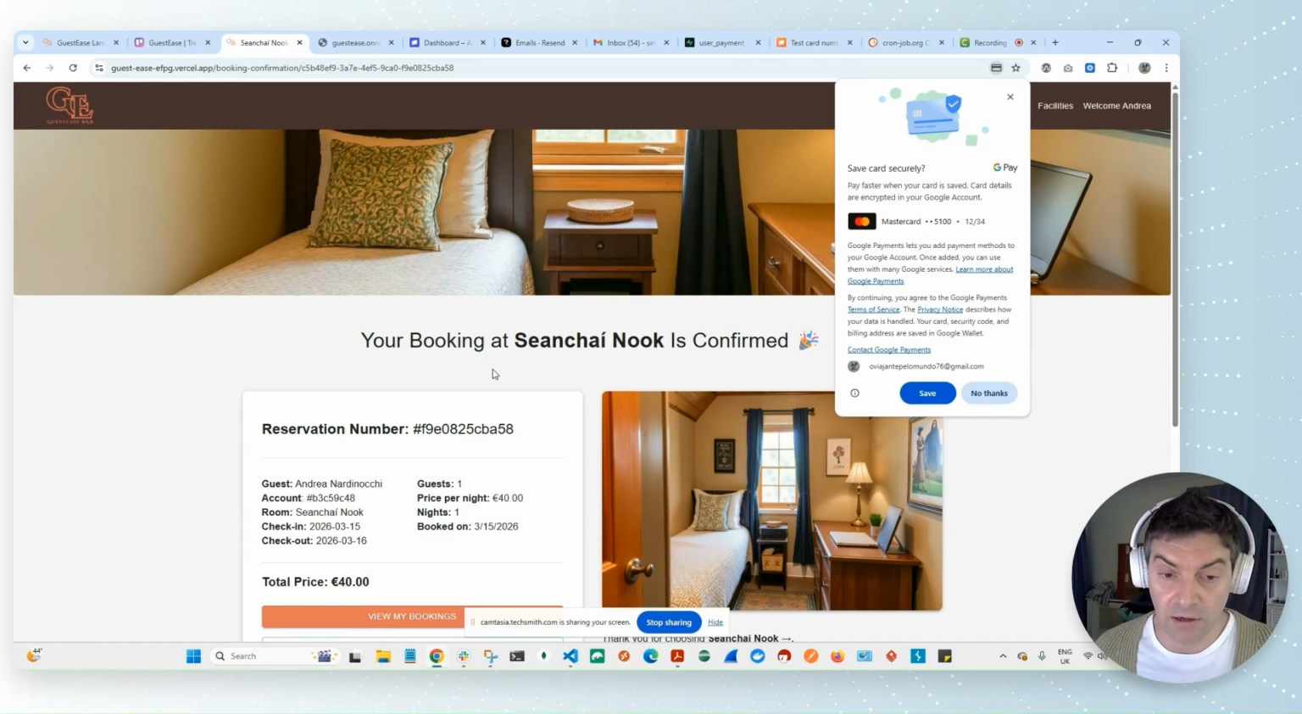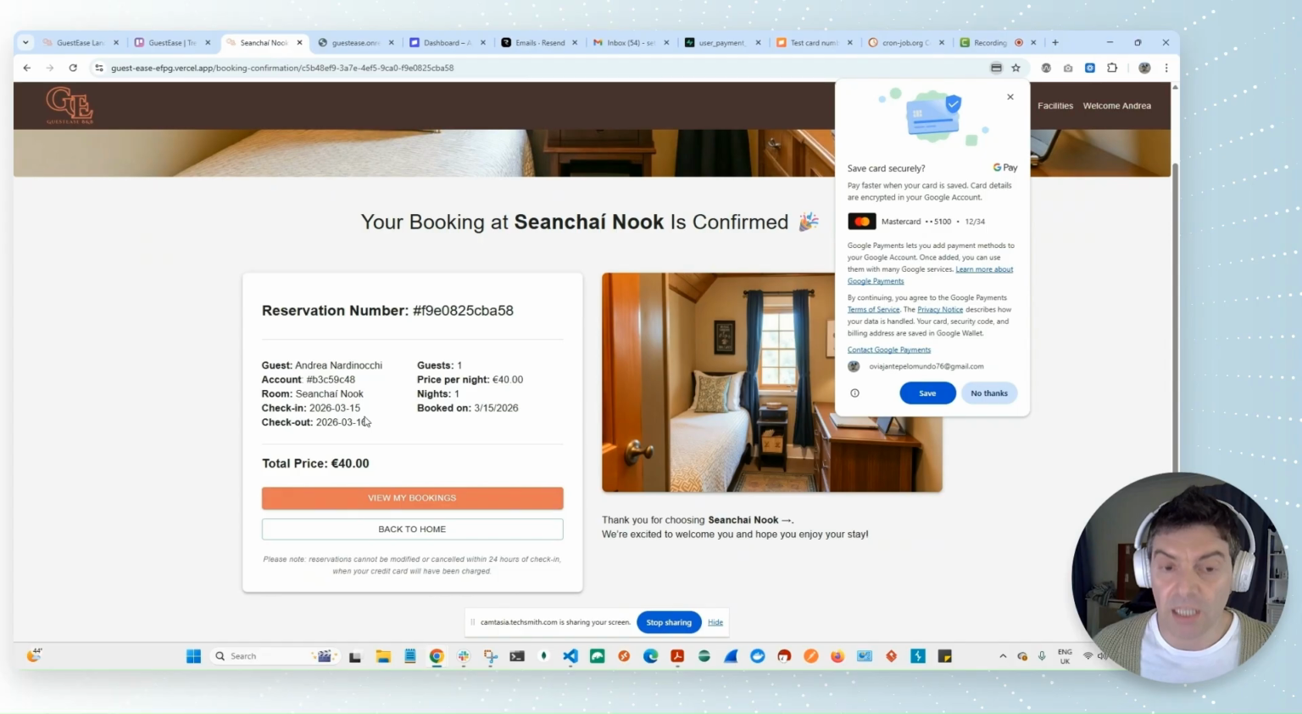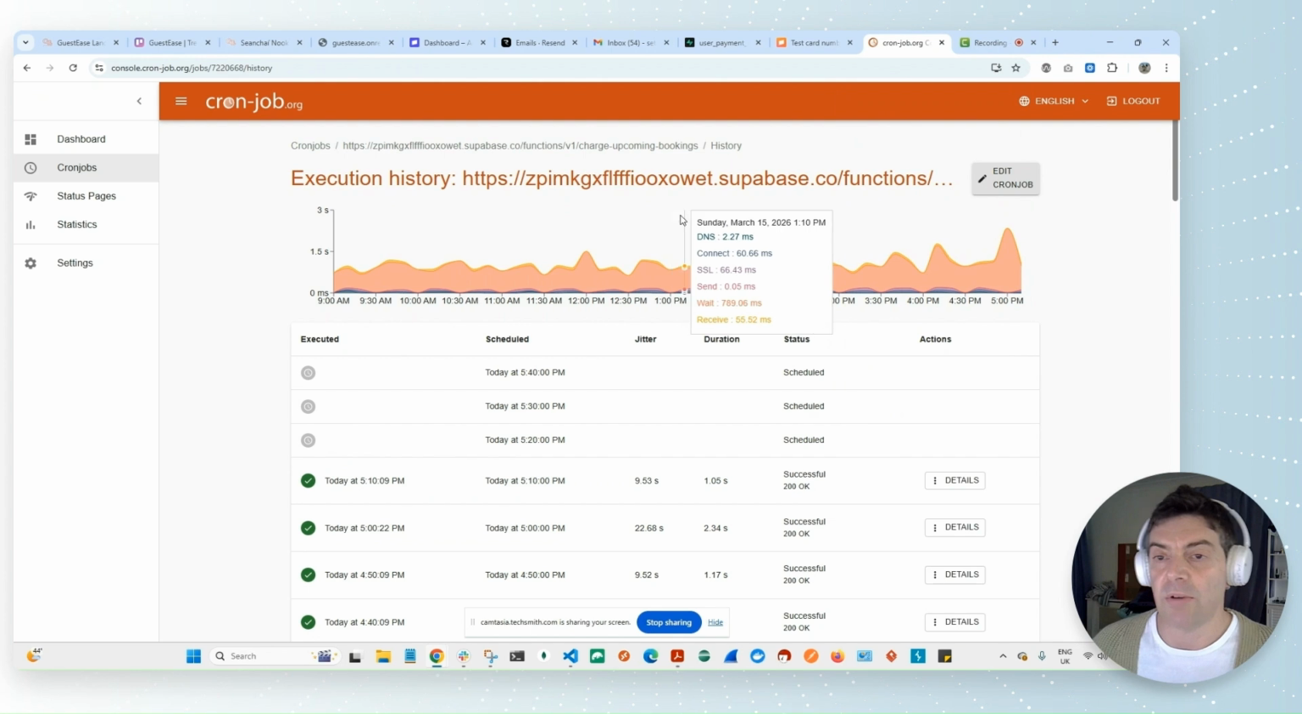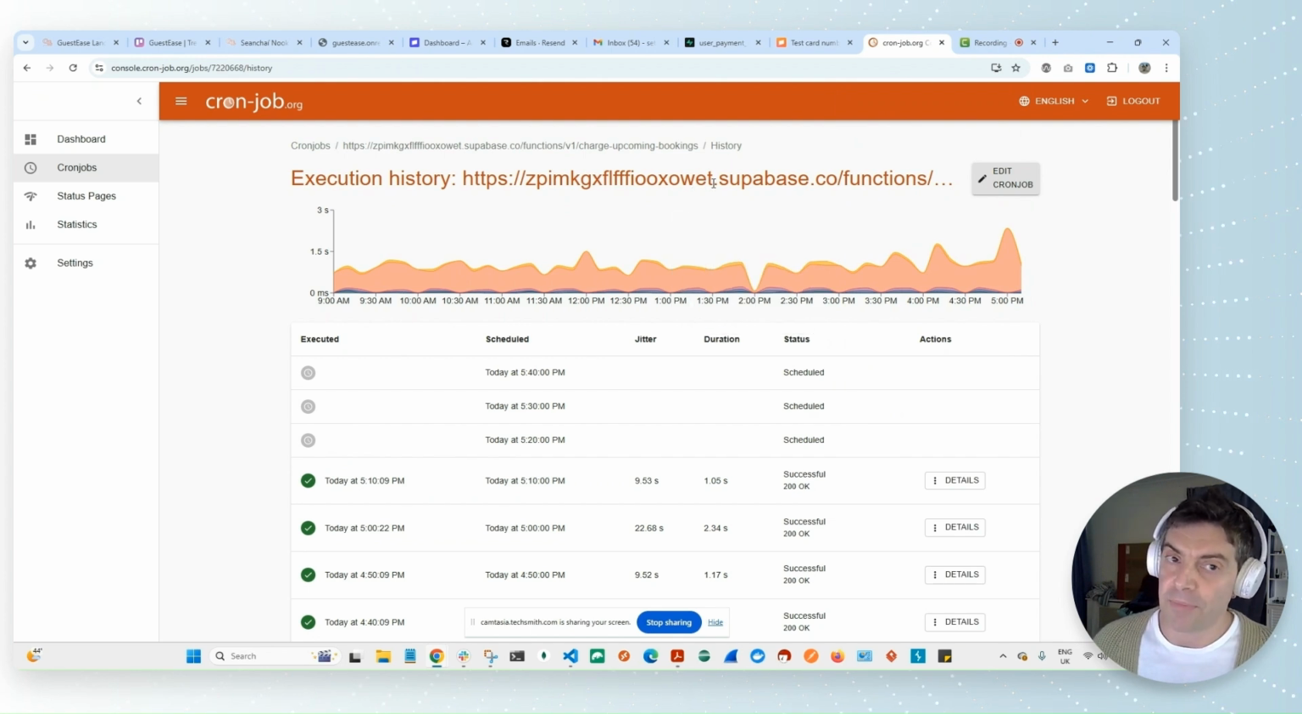So, for instance, in here, since the check-in is today, it will soon occur as there will be a cron in here that will be running a function that we have set up in the Supabase edge function section. And so every 10 minutes, this cron will run and will check whether the booking has the column charged as false or true. If it is false, it will turn to true and will charge the payment method that is attached to the booking itself.